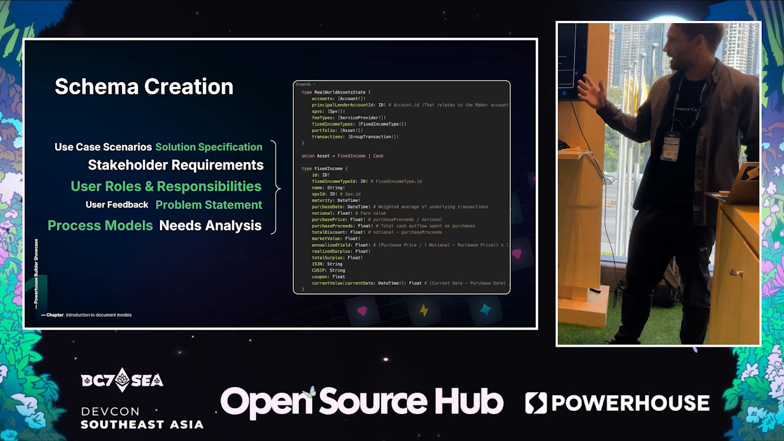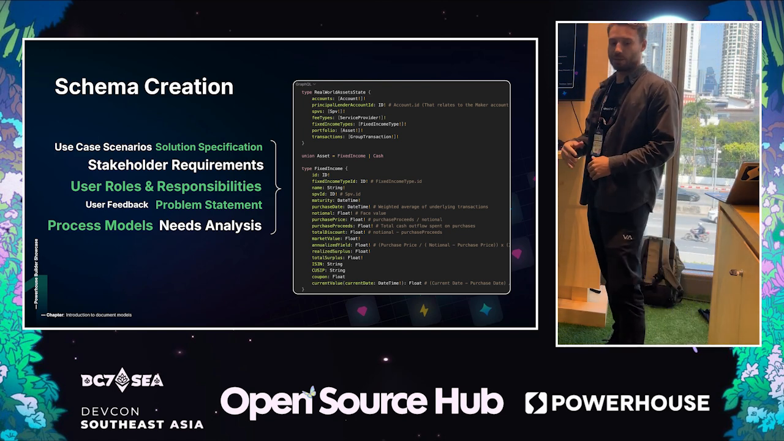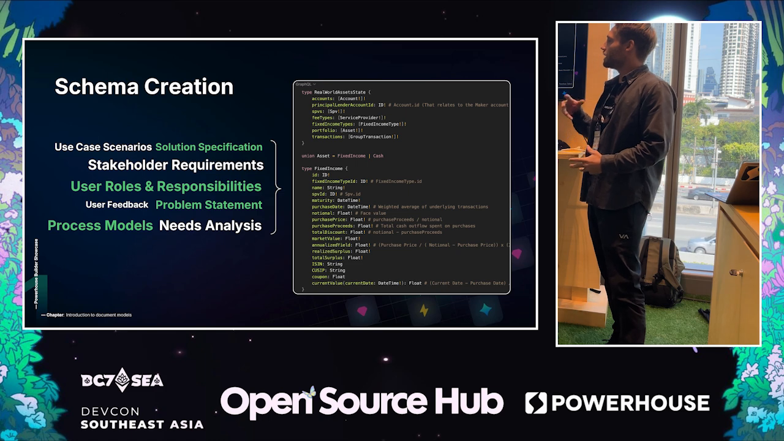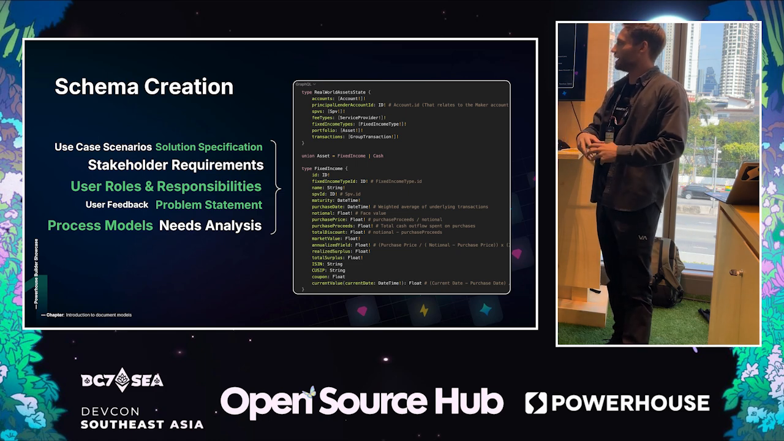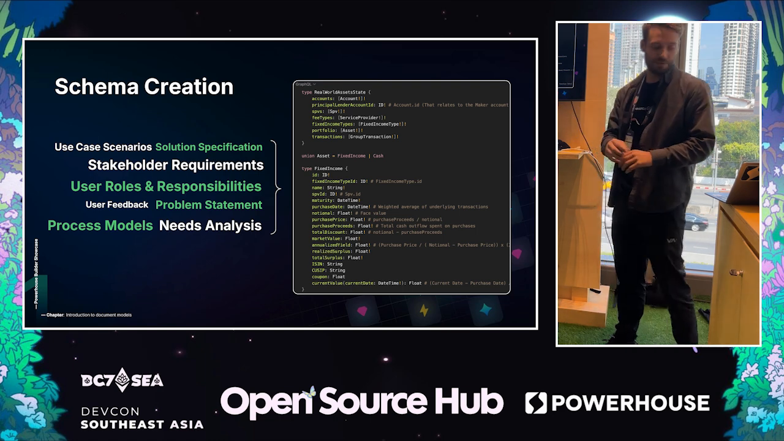Now, how does that happen? It happens through an analysis process where people go through stakeholder requirements, look at the problem statement, and eventually map out a user's use case scenario and try to capture all of the different types that are needed.